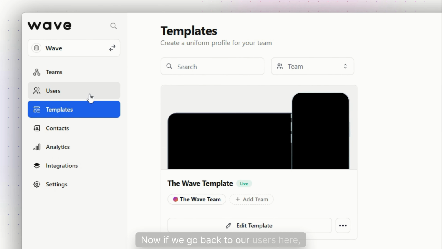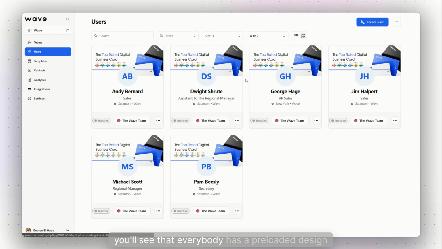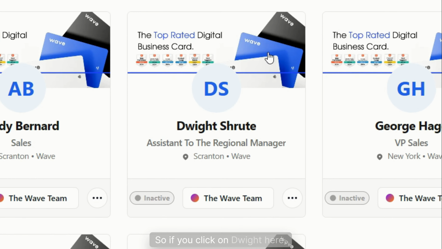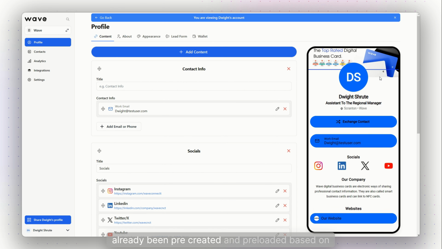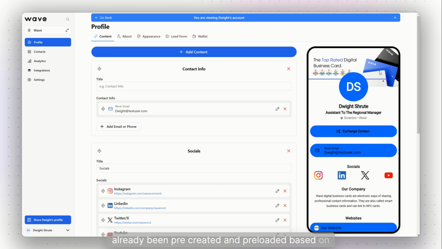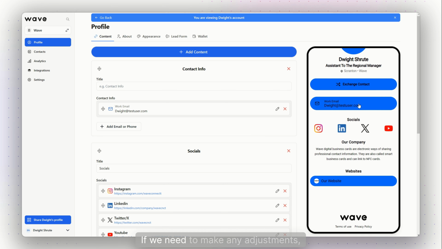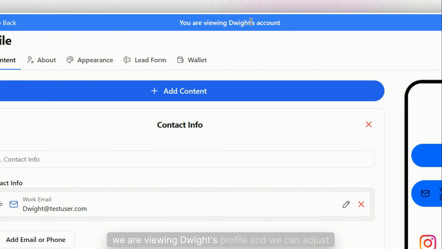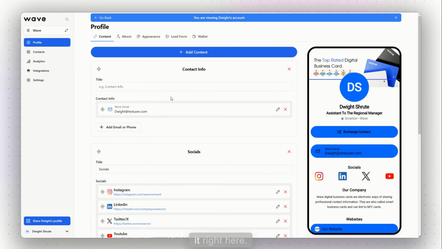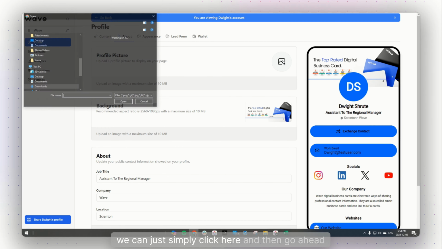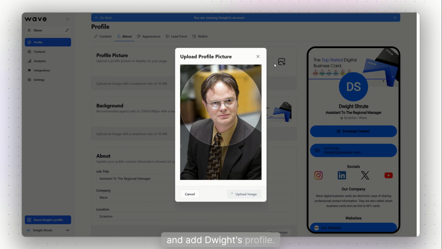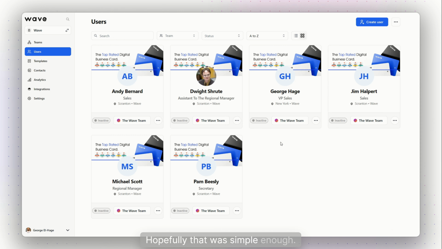Now, if we go back to our users here, you'll see that everybody has a preloaded design across the board. So if you click on Dwight here, you can see that Dwight has a design that's already been pre-created and preloaded based on what we've created in the templates here. If we need to make any adjustments, we are viewing Dwight's profile and we can adjust it right here. If you want to add a profile picture, we can just simply click here and then go ahead and add Dwight's profile.